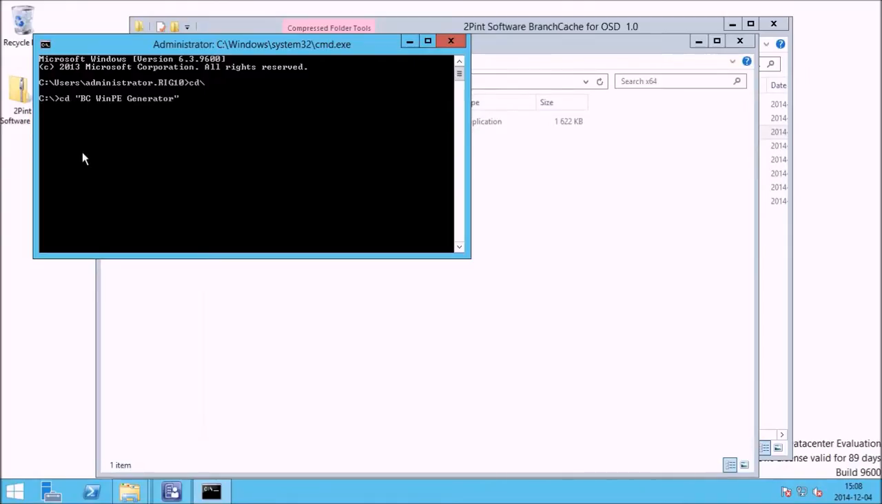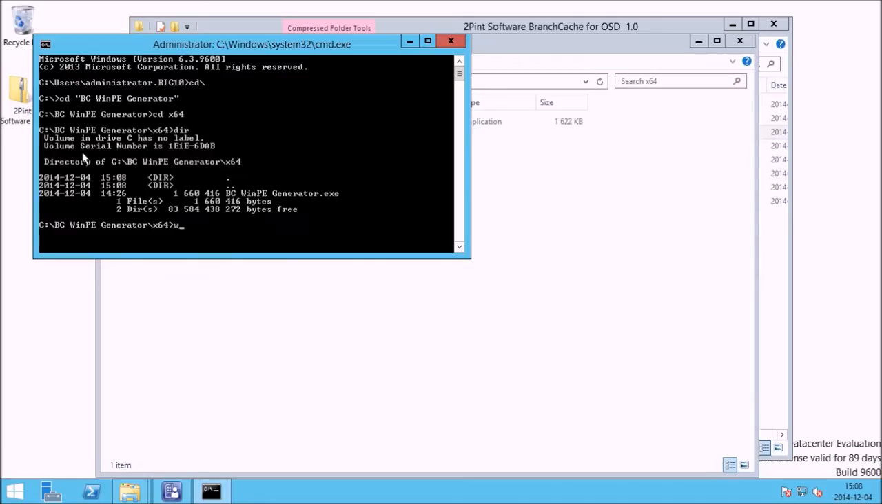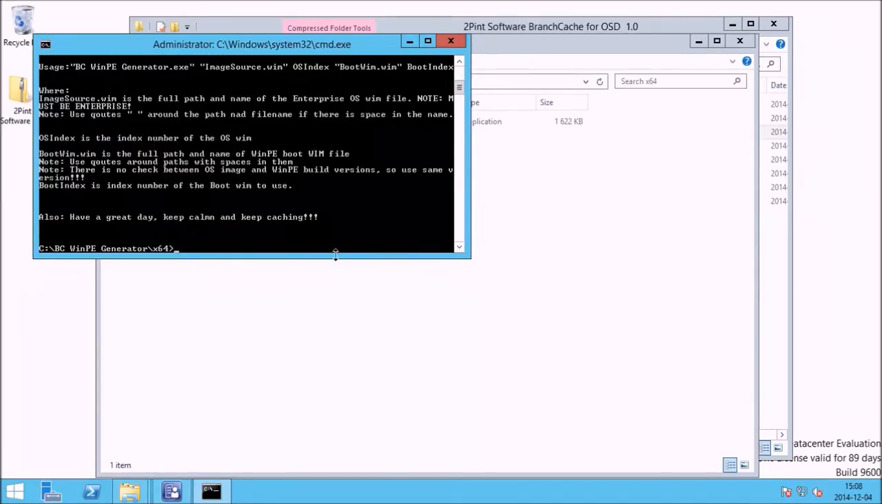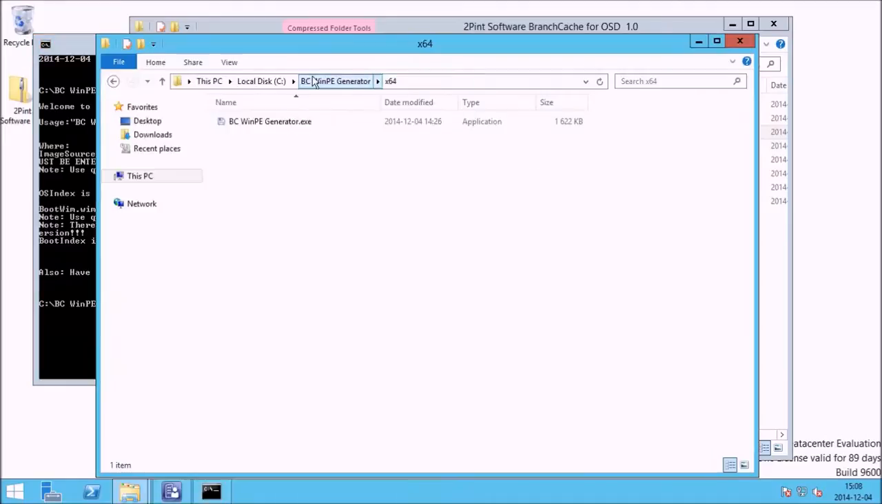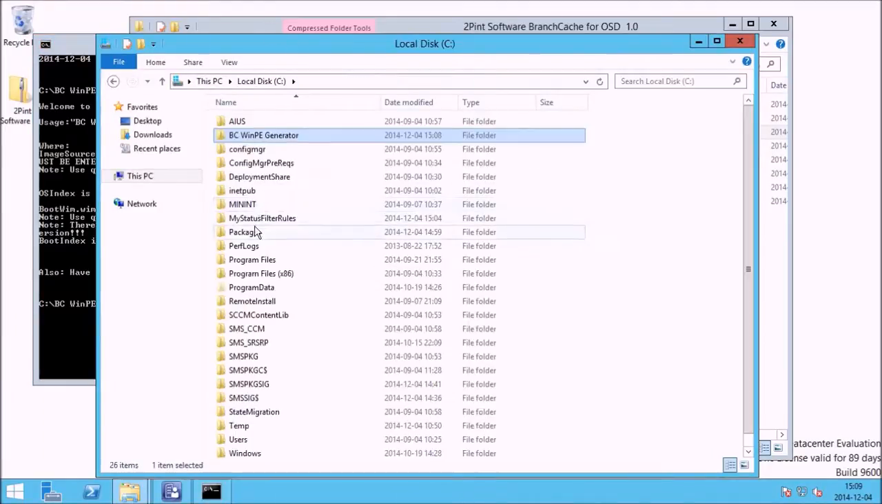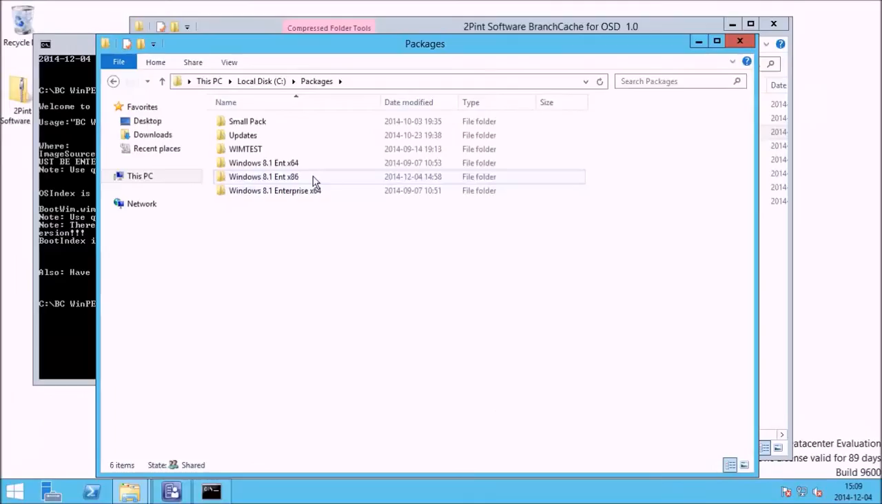If we were running it on a 32-bit, the 32-bit command line tool could still generate 64-bit images, so it's just to match the operating system that we run from. If we run the tool without any command line, it will give us an example. So we need to give it a source image, which is the form of a WIM file, and also a destination boot file that we need to put in.